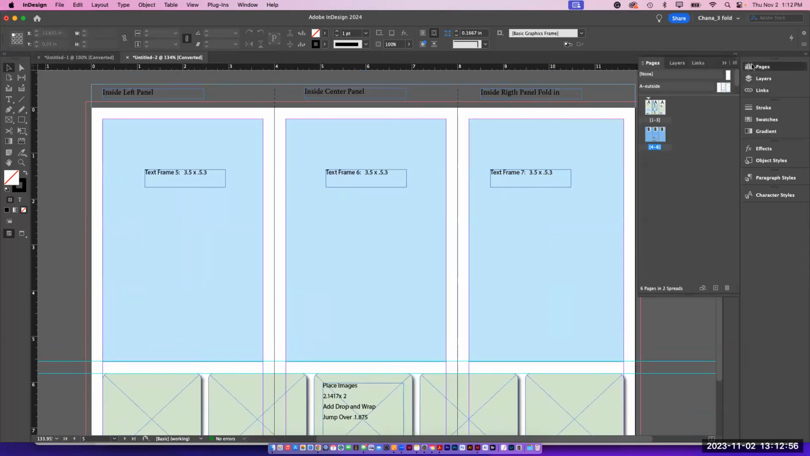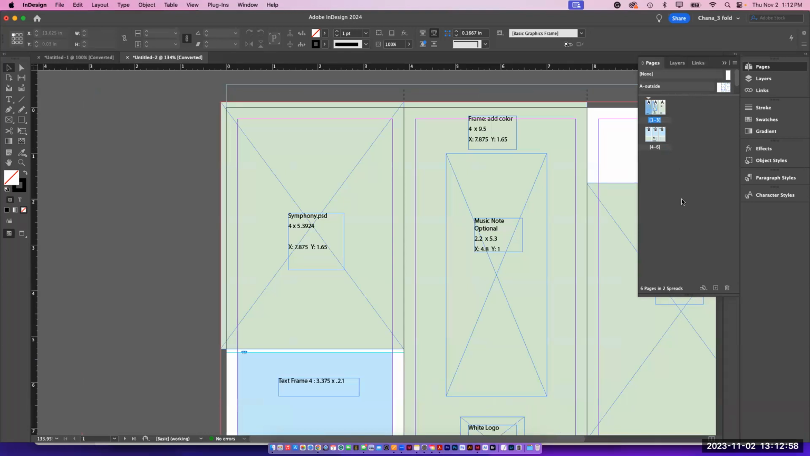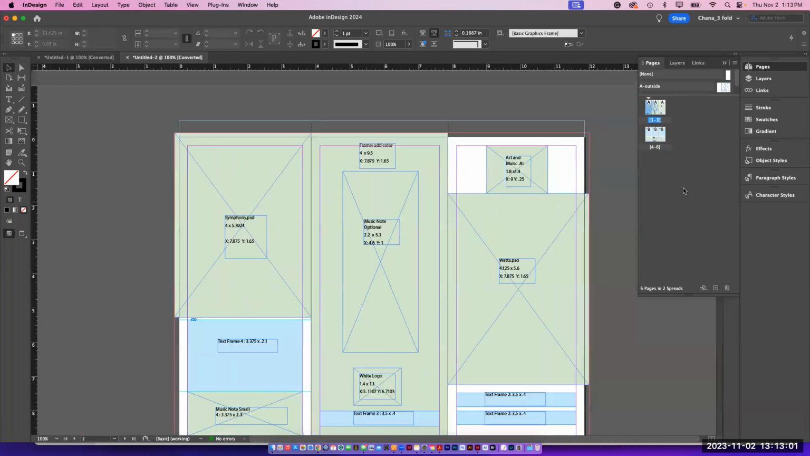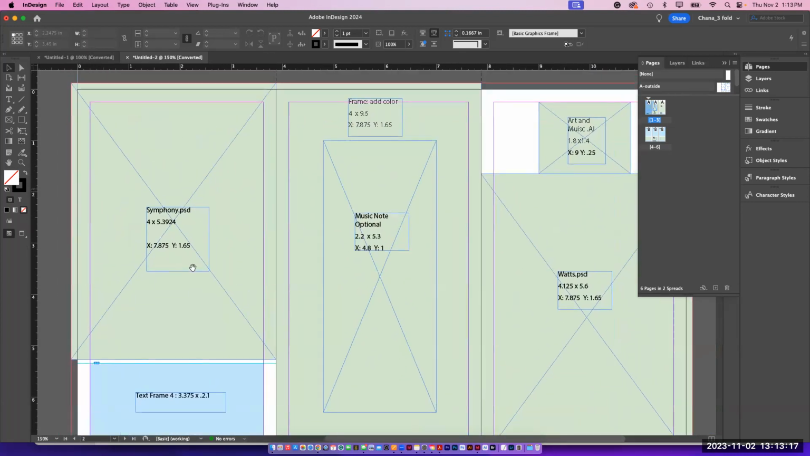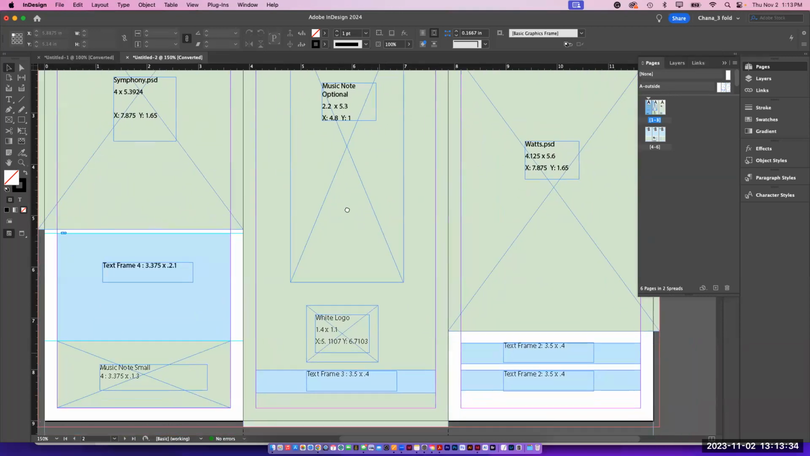If I go to my page panel and click on the first area over here, which is the outside, look what I put in there. I kind of created for myself, to make my life a little easier, almost like a little sketch. And I wrote for myself what to put inside the area that I have. I wrote here Symphony PSD and the size of the frame and where to put it. I wrote over here, frame, add color, and this is what I have over here. I wrote over here, music note optional, and then the size of the stuff that I have.